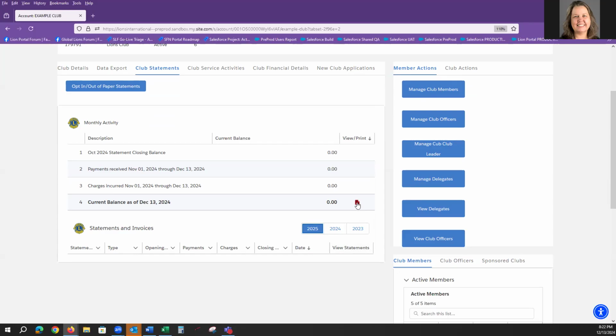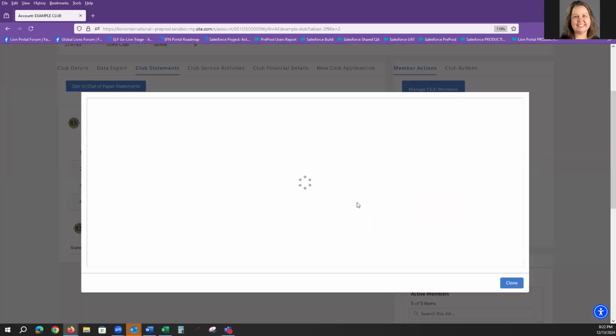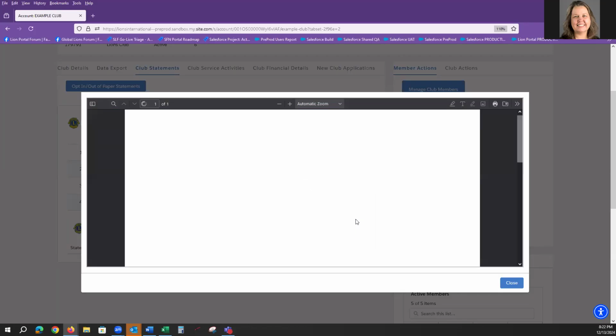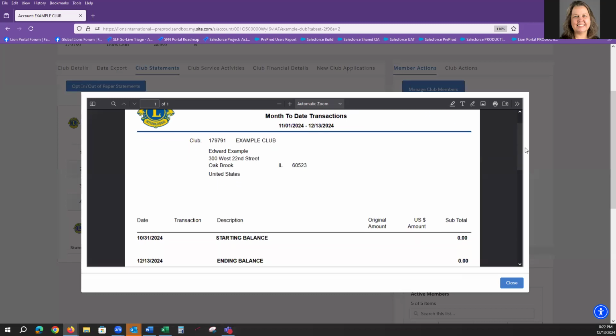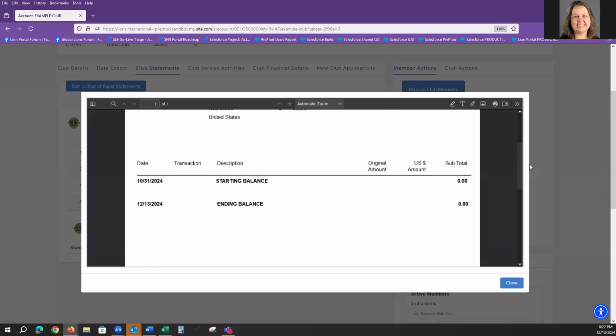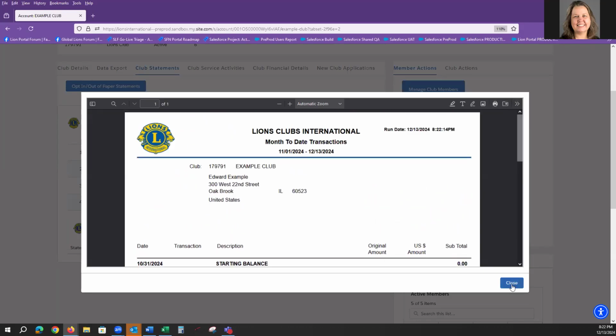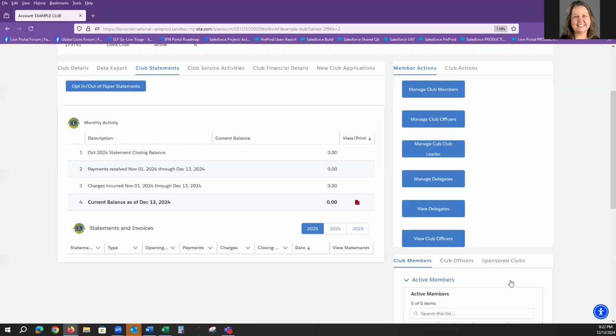For now, I'm just going to open this current balance and statement. When it renders, you're going to see it's a month-to-date transaction report for this club. If I scroll down, obviously there's a zero balance, but your line items would be listed here. And again, you have the option to print, save, or do whatever you want to do with this. So I'm going to close this.